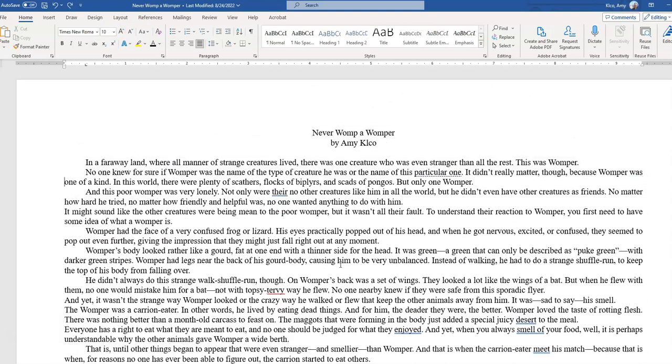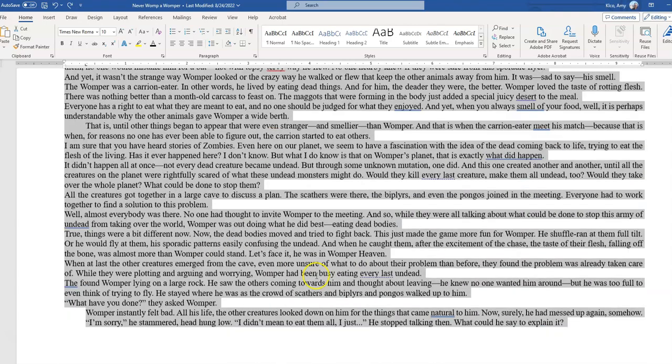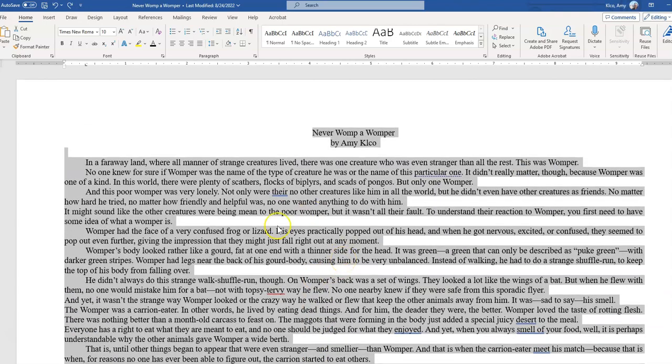There's a much easier way to make it double spaced. You're going to select all. And I use Control-A to do that, but basically you can highlight it all.